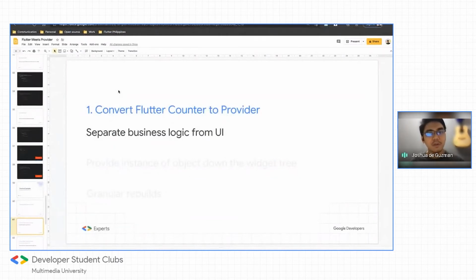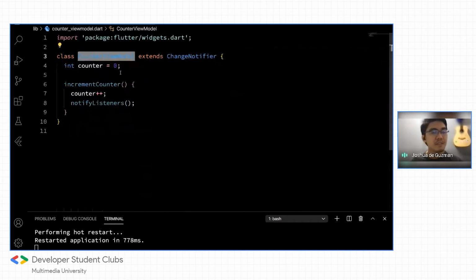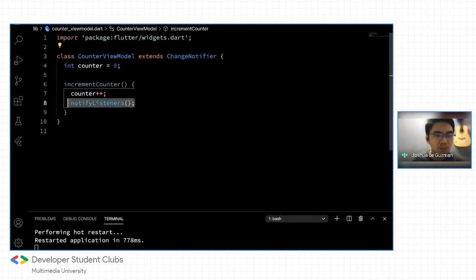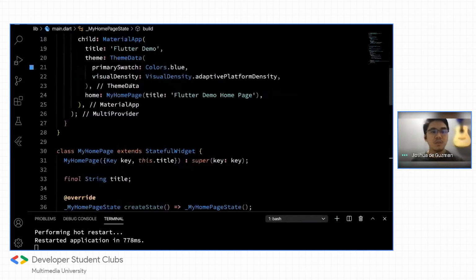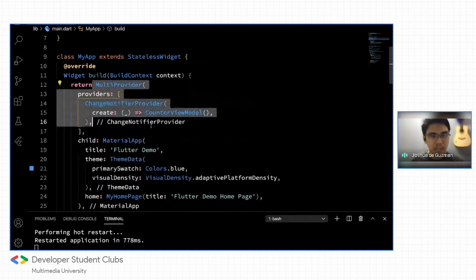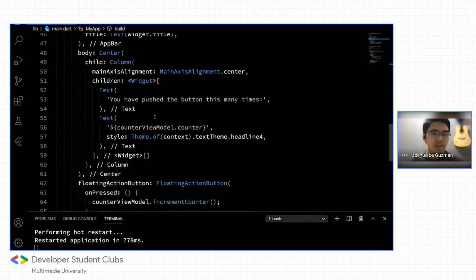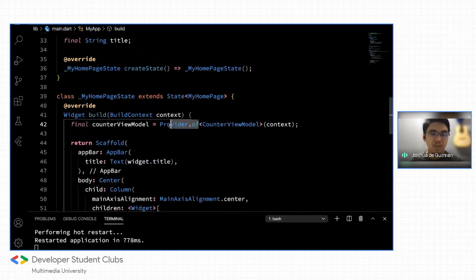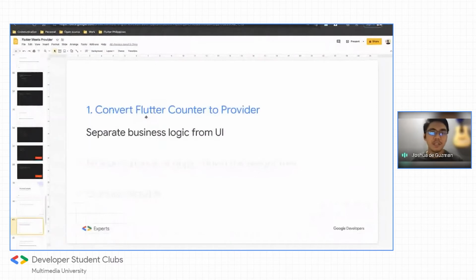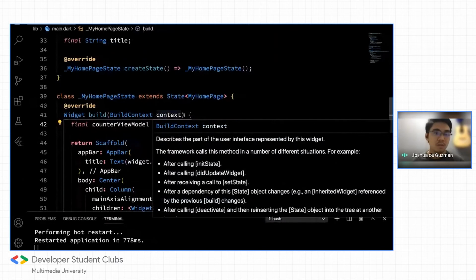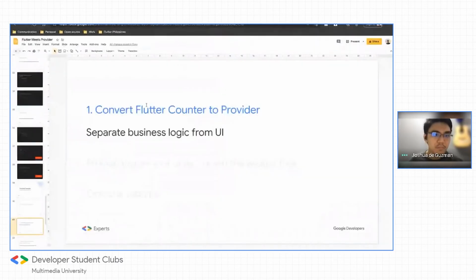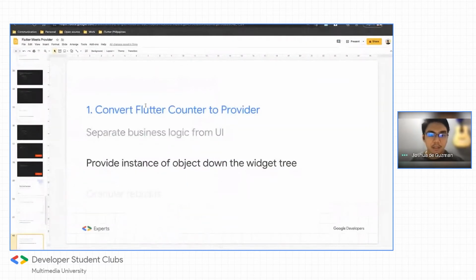Now, without too much of a hassle, we're just creating a simple class. The only thing special here is that we call notify listeners. We provided the instance here, and we retrieve and subscribe, registering this homepage as a listener. So nothing special about it. Everything is just plain old Dart objects. Okay, we're already providing the instance down the widget tree.